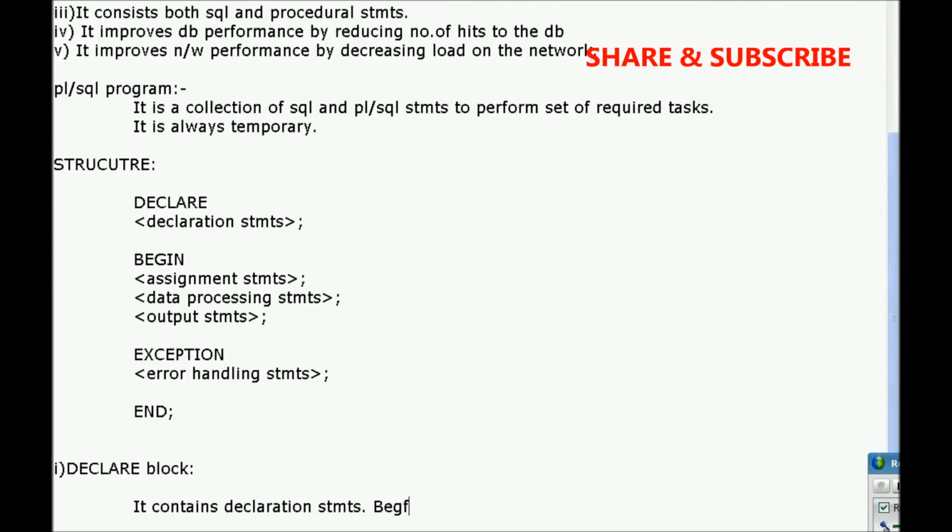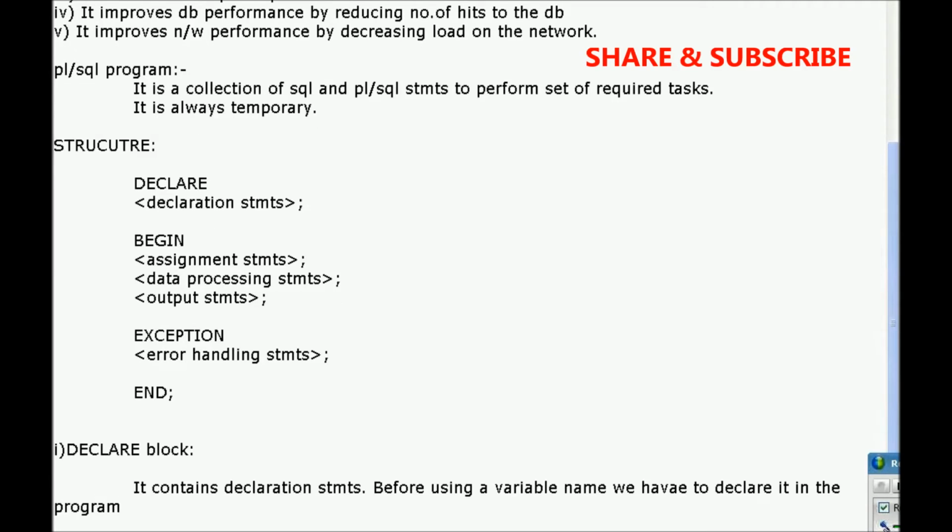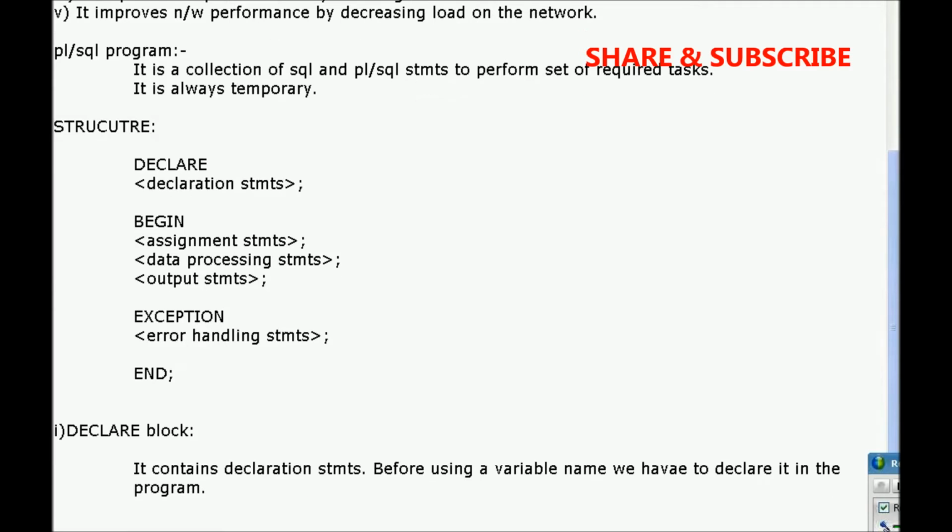So, before using a variable name, we have to declare it in the program. Okay.